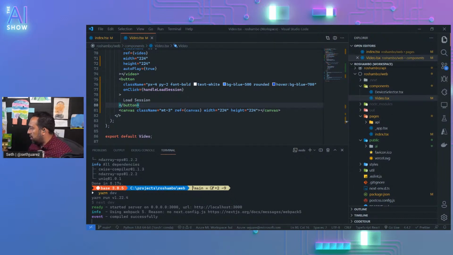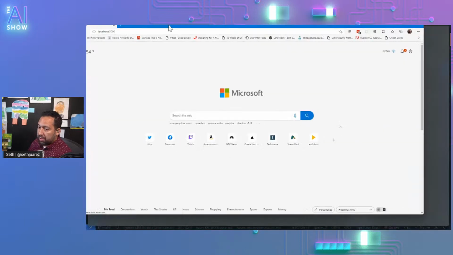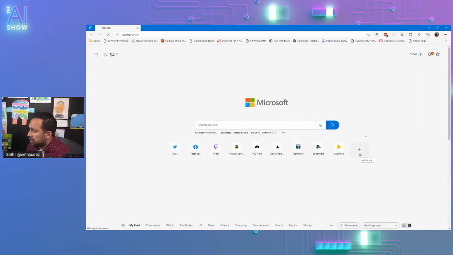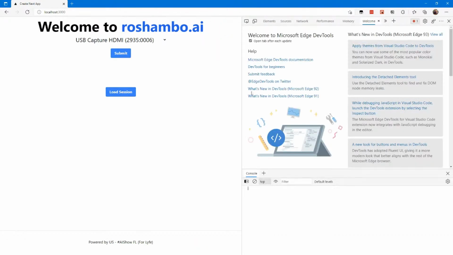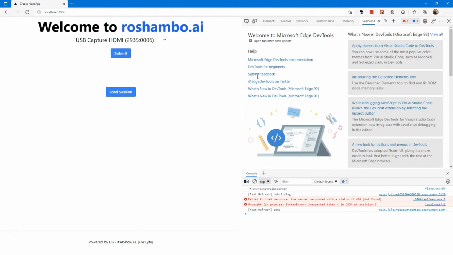Alrighty, localhost. Here we go. Let's load it up. Localhost 3000. Let's move this over so we can see what's going on. Let's load the session. Control-Shift-I and see what. Oh, I Control-Shift-I'd in the wrong browser window. Embarrassing. Control-Shift-I. Here we go. Oh, hey now. Yeah, it tried to load something.